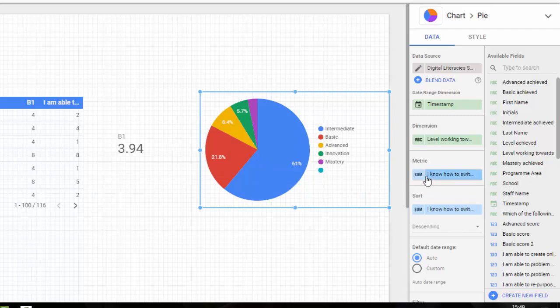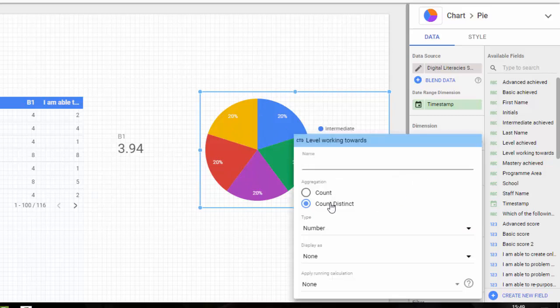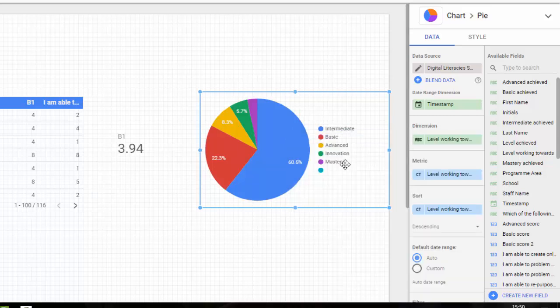And again, it's looking at this metric here, so I want that to be exactly the same. So level working towards for my metric as well. So I can then see across my staff who is working towards what. And currently that's counting distinct, but I just want to count everybody rather than distinct versions of those. And I can then see about 60% of the college are working towards intermediate on there.